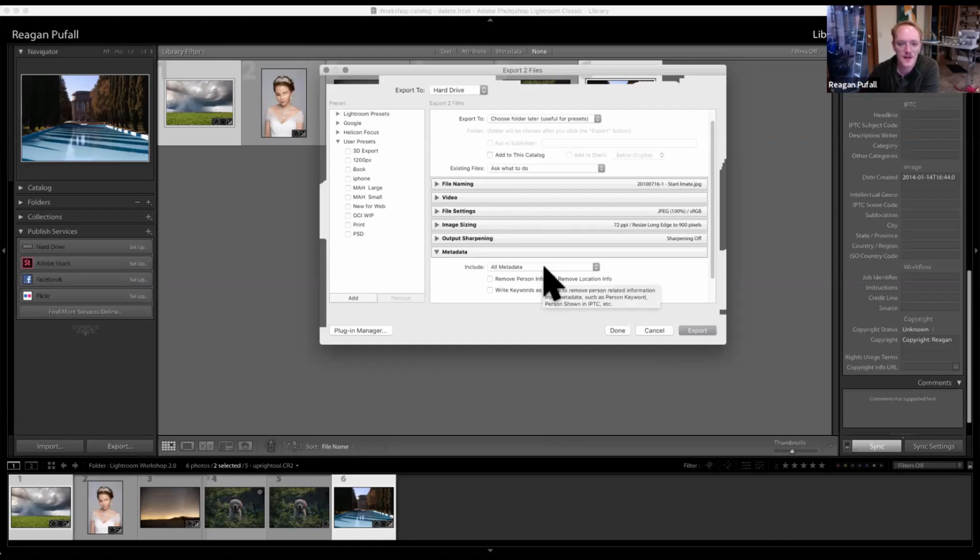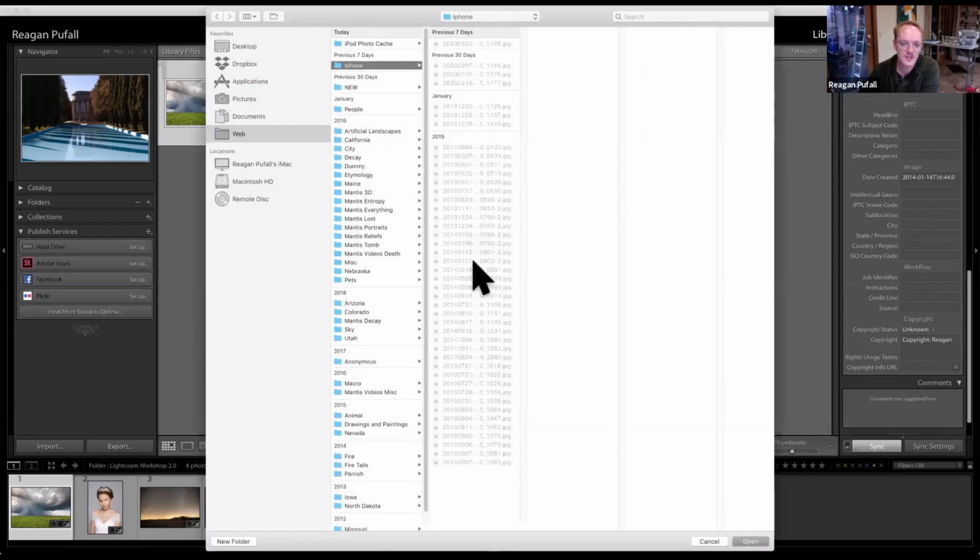Pretty simple. And then you can also come up here and say copyright only, and they will only put in whatever I have entered into that copyright section over here. So copyright Regan D. Pufal or whatever. Up to you. I usually like to do all metadata and then remove my location information. You can also throw in your Lightroom keywords if you want that to be searchable by other people. Then you'll click export. And since I had choose later, it's asking me where I want to put it.